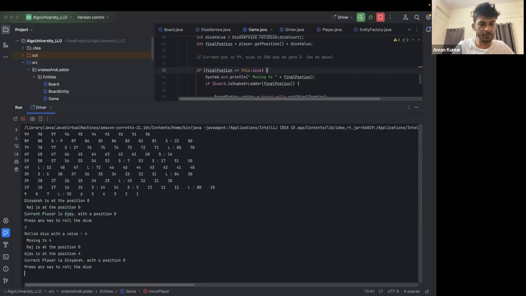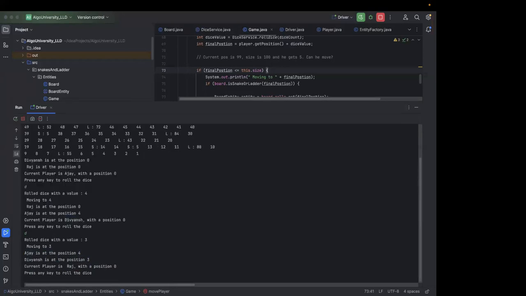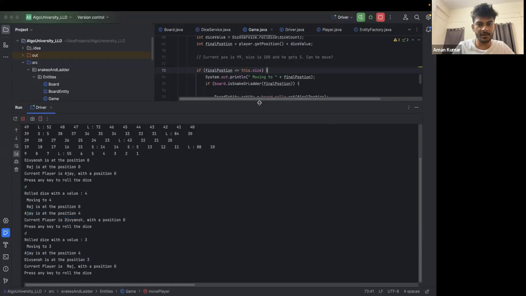Press any key to roll. So what we got, rolled dice with the value 4, and moving to 4. Raj is at position 0, Ajay is at position 4, but the current player Divyansh is not getting printed for some reason. We will see why is it not getting printed. But now this is the chance of Divyansh. We have already polled the current player, so that's why. Okay, I got it. That is the reason.